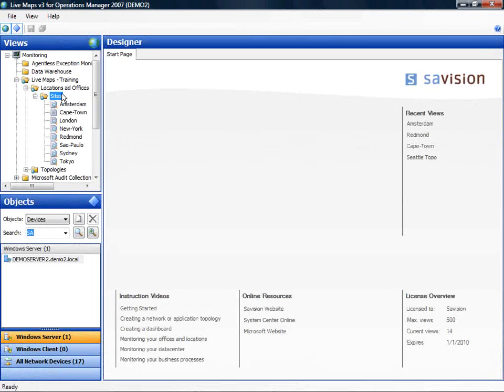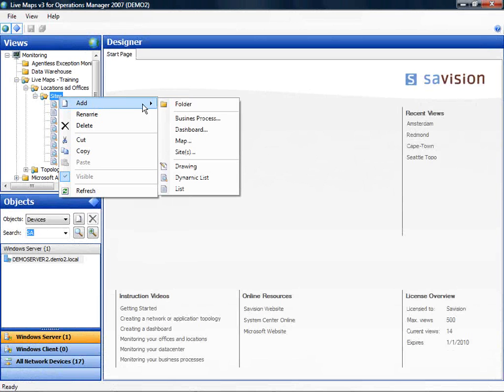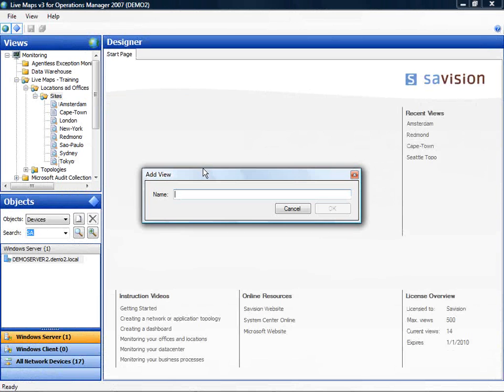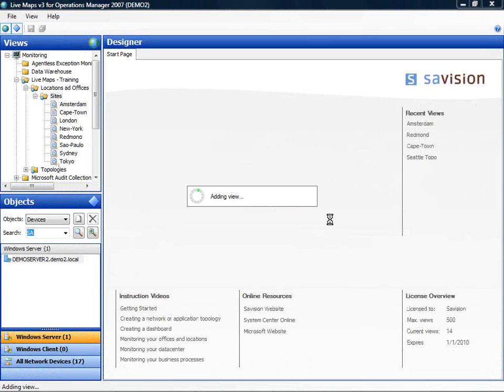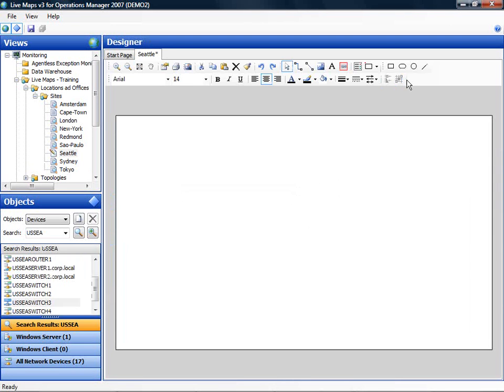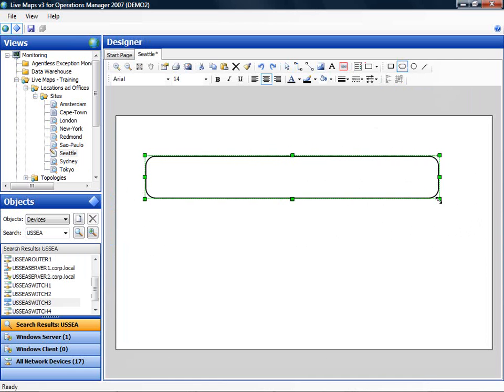You can add a diagram type of view using the drawing view type. Let's create a diagram for the Seattle office. Before we add the actual monitored objects to this diagram, let's first create some extra context for the end user using the new LiveMaps v3 drawing controls.